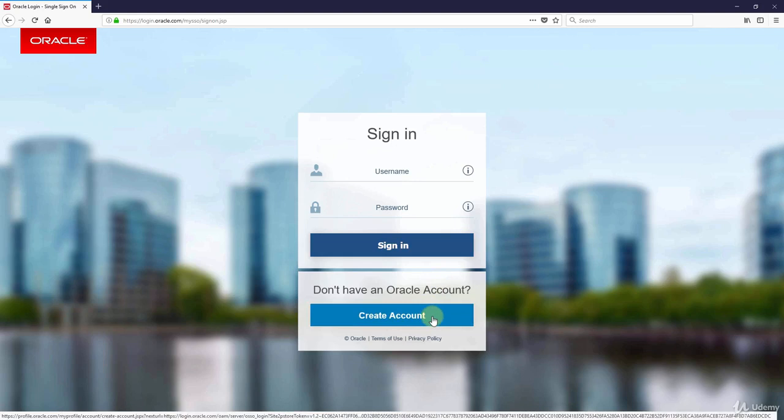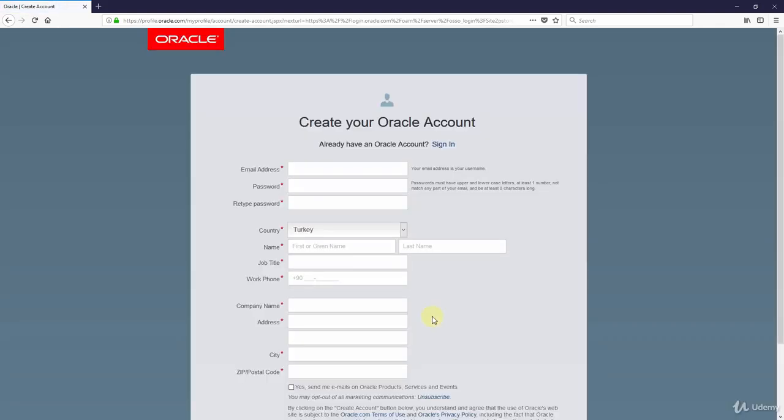If you click on this button, you will be redirected to another page. You can create your Oracle account from that page and it's for free. As you know, the Oracle database is a free database for personal use. Now, just stop the video in here and download the database. Once you complete the download, continue watching from here.